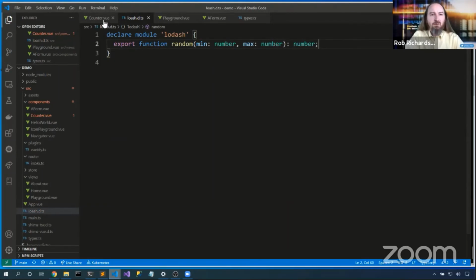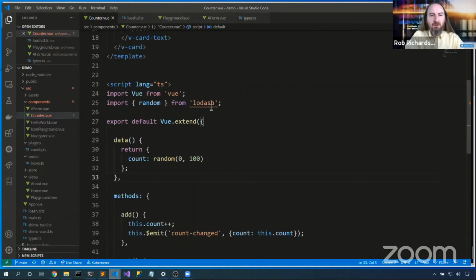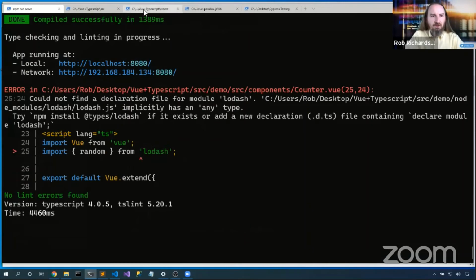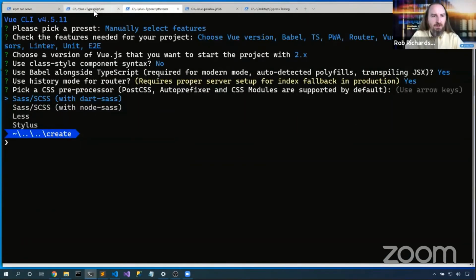Back here in my counter component, I can come in and I can say, oh, okay. Oh, here's the part where Vue is going to get a little grumpy. So let me come in here.